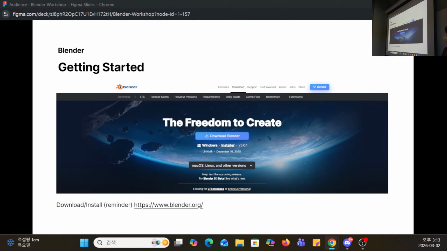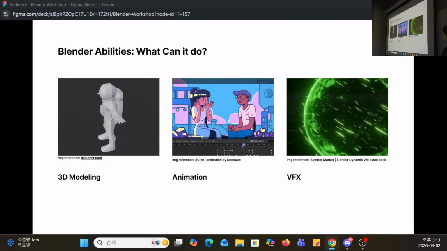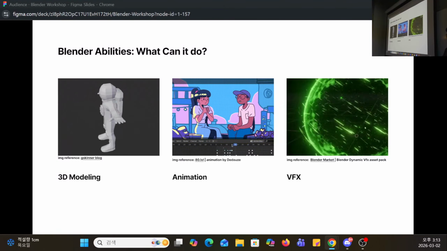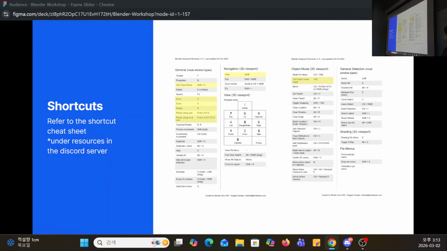If you haven't already downloaded it, I'm sure you all have because you've all used it, download and install it. We will be working in 5.0, yep, 5.0.1. So what can it do? We talked a little about it earlier, but there's 3D modeling, animation, and video effects. There is a cheat sheet you can refer to that shows you all the shortcuts. If you are in our Discord, it's under the resource tab.